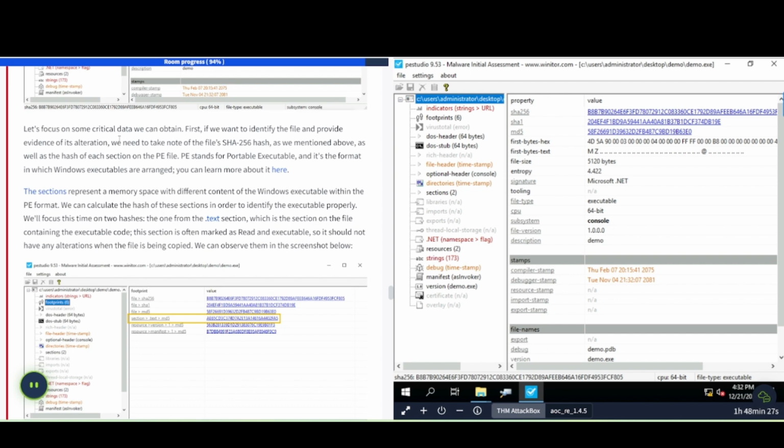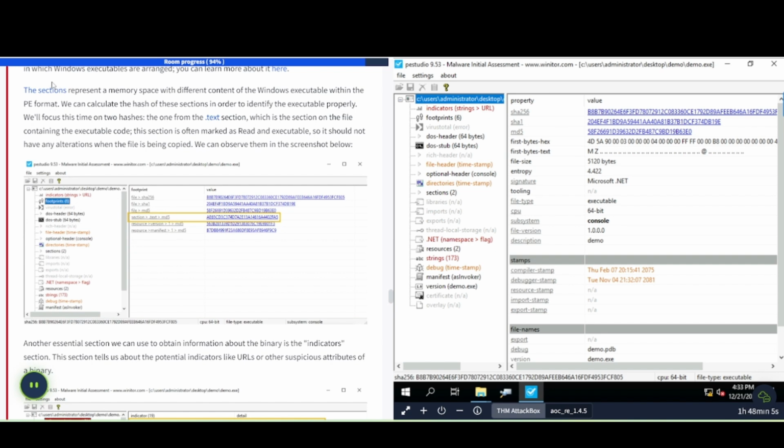Let's focus on some critical data we can obtain. First, if we want to identify the file and provide evidence of its alteration, we need to take note of the file's SHA-256 hash, as we mentioned above, as well as the hash of each section on the PE file. PE stands for Portable Executable, and it's the format in which Windows executables are arranged. You can learn more about it here, so check that out if you're interested. These sections represent a memory space with different content of the Windows executable within the PE format. We can calculate the hash of these sections in order to identify the executable properly.